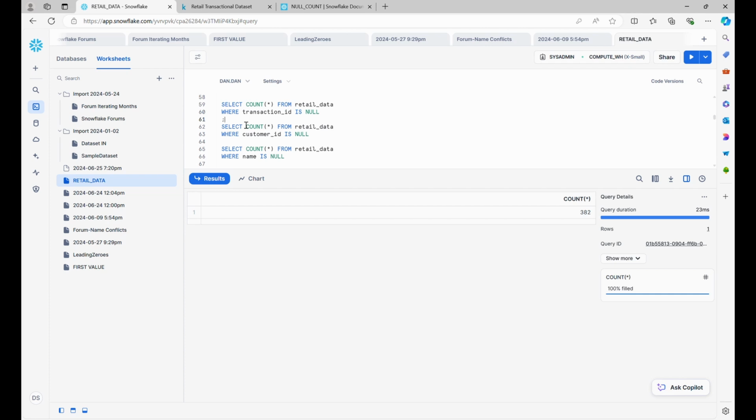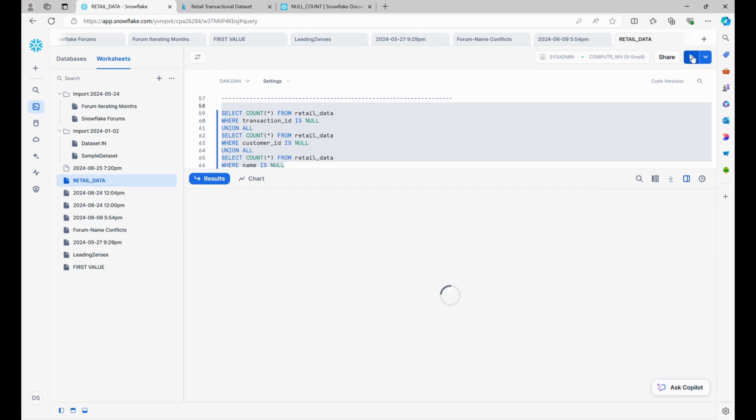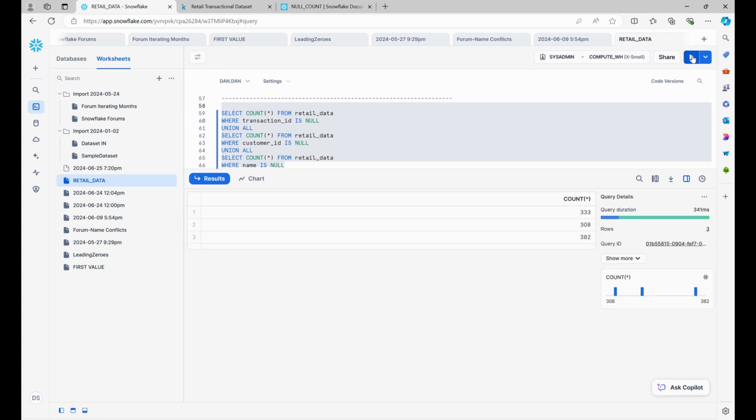And as I mentioned, I'd like to be able to run all of these at the same time instead of individually. So the way to do that is to union these results together. So there's a union all there, and here comes a union all right here. And if I run this, we can see there's my 333, my 308, and my 382.